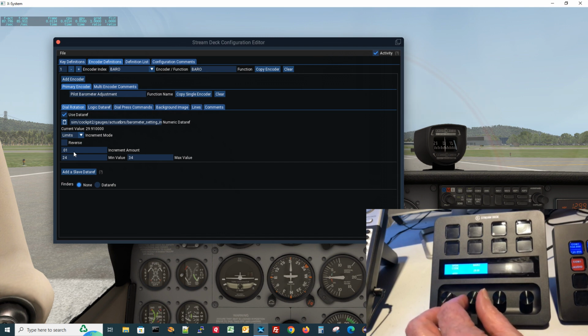This gives me the ability to go like 29.91, 29.92, 29.93 with each click of the encoder. And the way these work is, if you go to the left, it's going to be a minus that amount. If you go to the right, it's going to be plus that amount. So that's one way that you could see it working with a data ref. It's also possible, which we're going to see in a minute, to operate that encoder by using commands. In other words, if I rotate to the right, I can have clockwise commands that I issue, and if I rotate to the left, I'm going to have counterclockwise commands that I can issue.